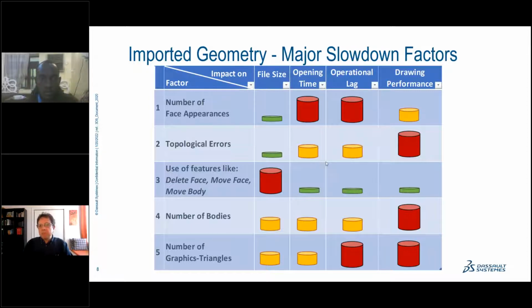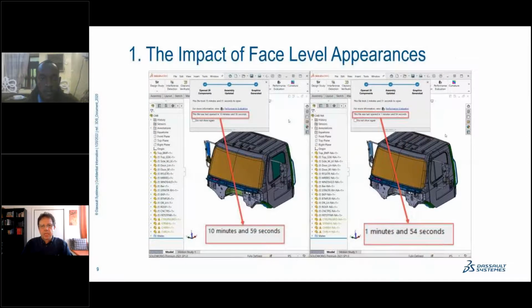So let's take a look at a few case studies. In this example, there is an assembly that takes about 11 minutes to load. And you can see it's a pretty small assembly. It has about 20 parts. What is specific about this assembly? It has colors that have been applied to individual faces.